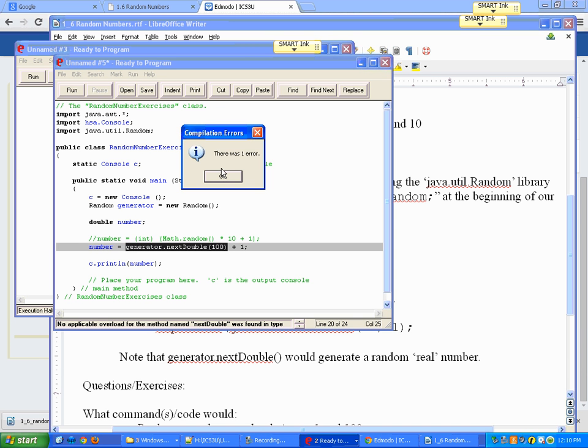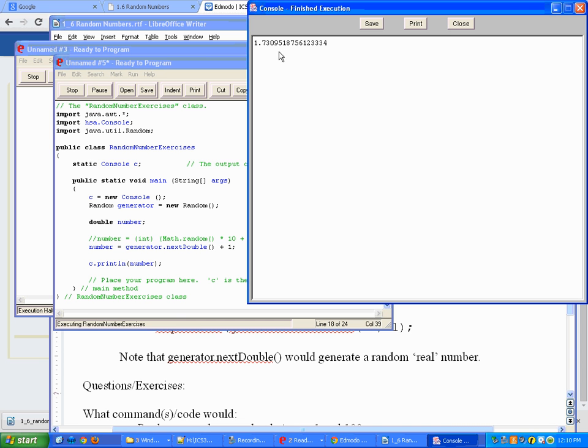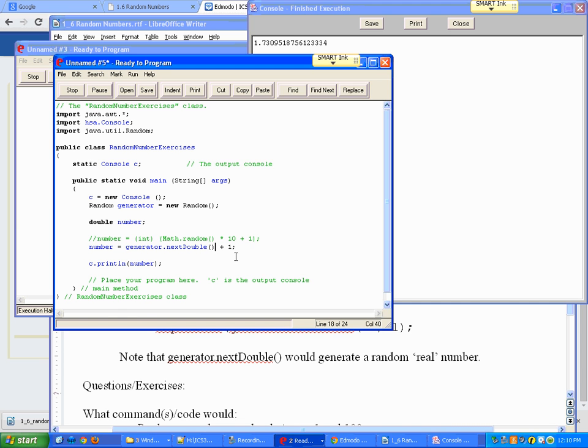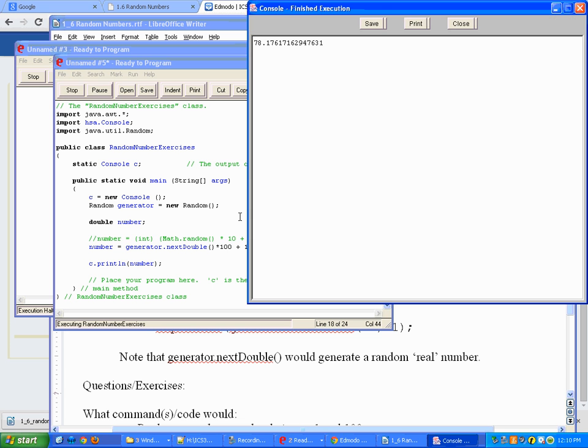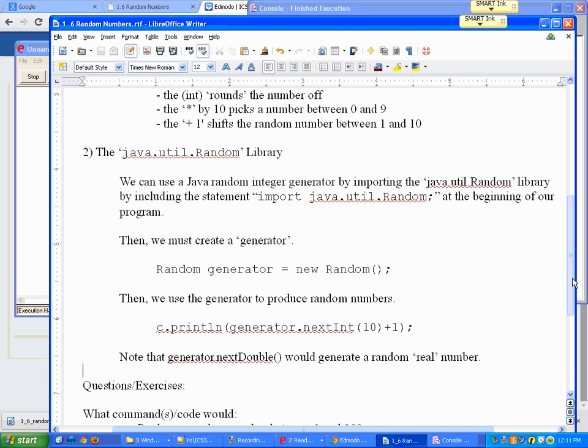Oh, what's the error? Next, no applicable overload was found. Okay, what is it saying? Error message. Oh, it doesn't like me having a number in there. So now what's going to happen is this is just going to have a random number between 0 and 1. If I wanted 100, I'd have to multiply by 100. There, Mr. Restall has learned something today too. So I can't put the 100 in here, I have to put the 100 out there. And then if I wanted to get an integer, I would just go nextInt, and then I could put 100 in there. Okay, fun.